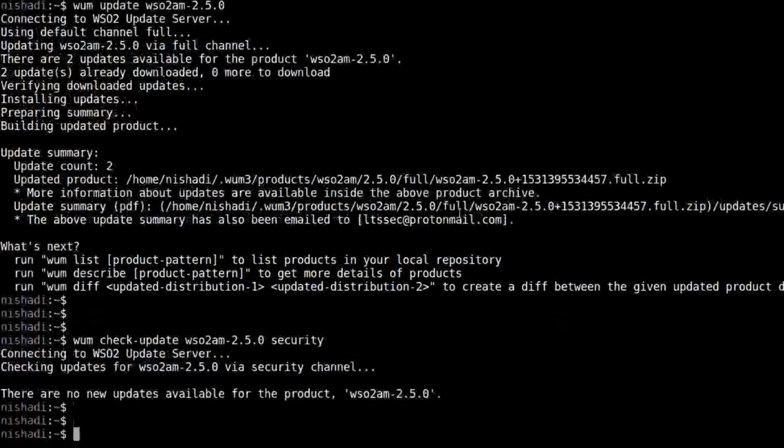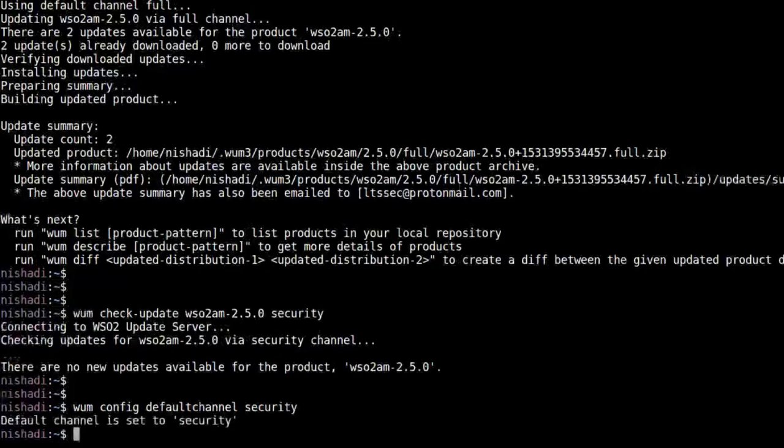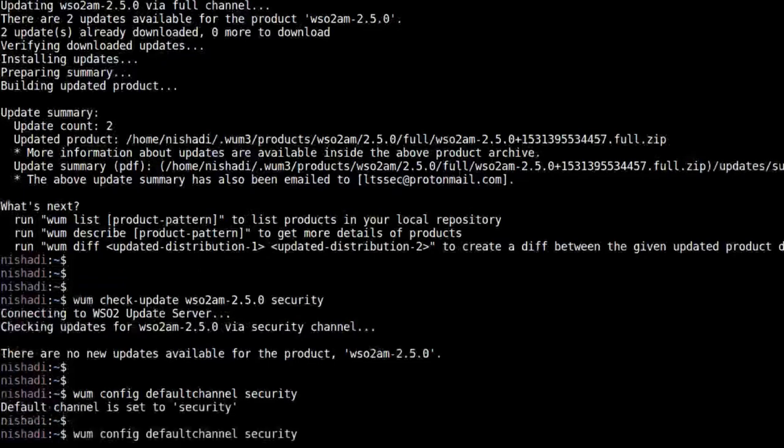Or you can set the default channel to security using the WUM config command, WUM config default-channel security, and then check for the updates without providing the channel name.